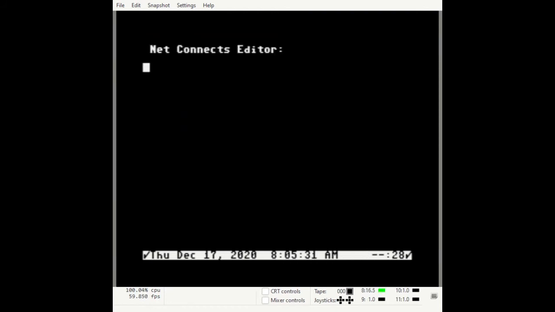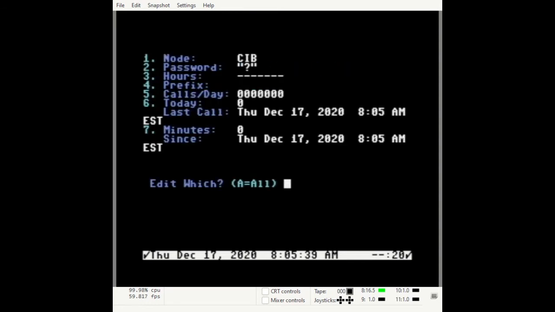Next is E, edit your connections. Number 1, edit standard connections. Enter 1 for CIB. Now I have to enter the password for CIB. Remember, we had to exchange passwords between sysops and the net. So I'm going to enter his password there. For hours, we'll use 0.